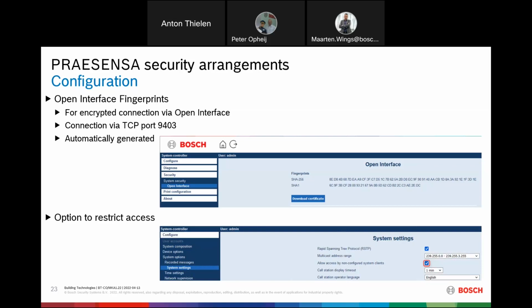Another thing in the security arrangements is the option to restrict access. In this case, through this checkbox you can allow access by non-configured system clients. Then you can configure which IP addresses of third-party systems are allowed to access the system controller. I must say, I said it wrong: allow access by non-configured system clients. This one must be unchecked so that only configured system clients may access the system. That's something you can play with to also make your system more secure.